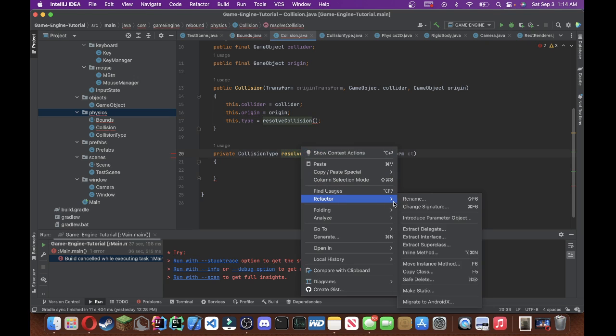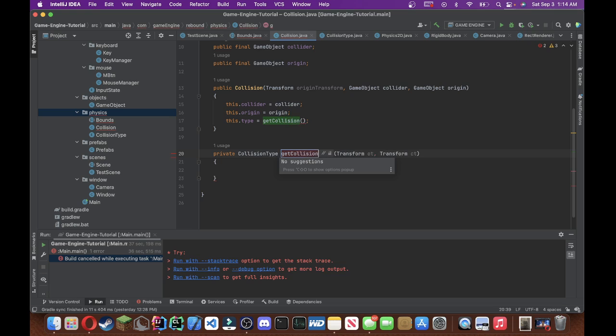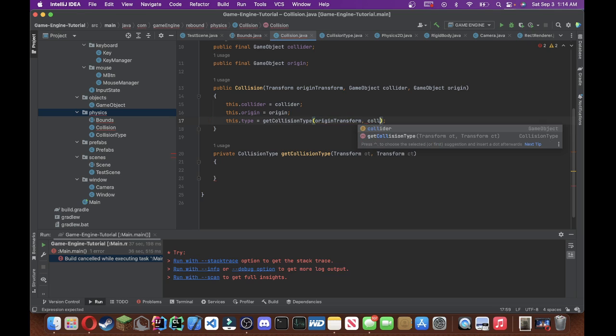Let's rename this to get collision type. And in here we'll do origin transform and collider transform.